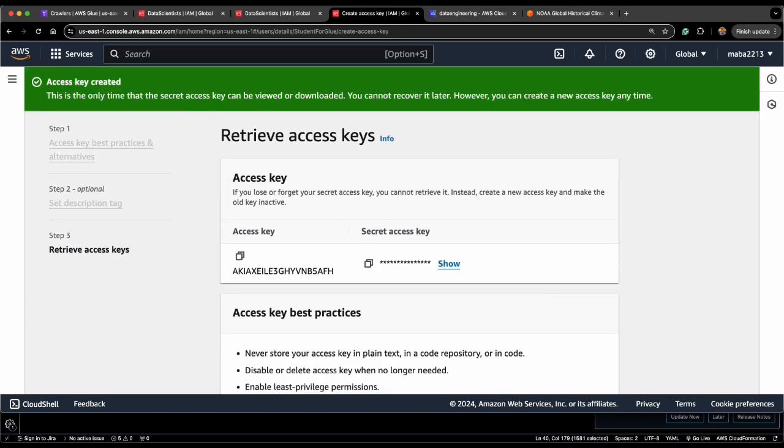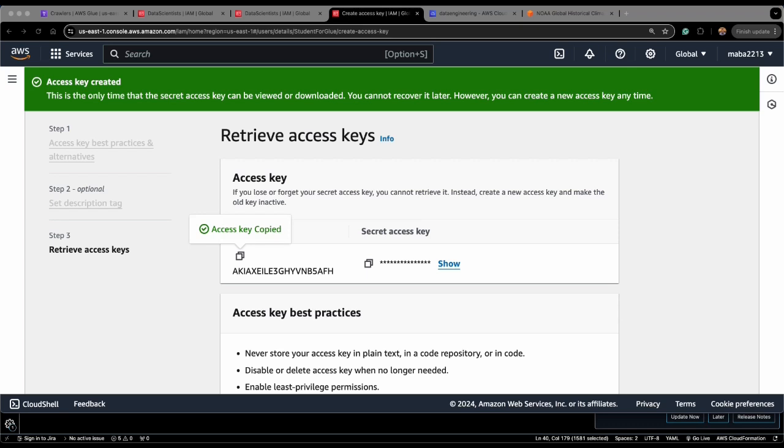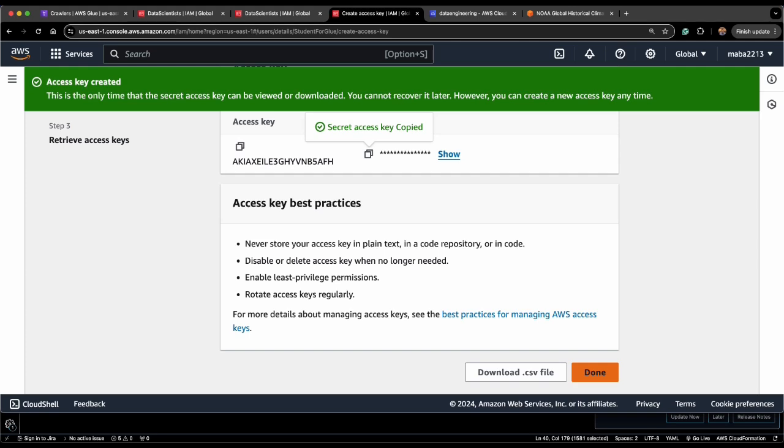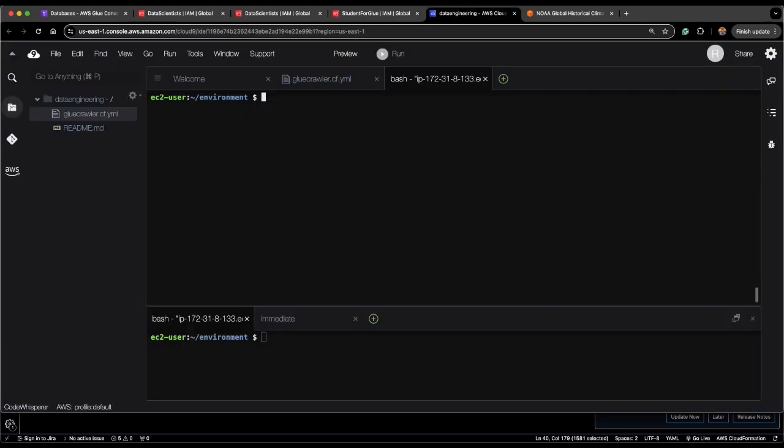Once you have the access key and the secret access key, copy them and put them in a safe space or maybe your text editor for now, as we will be testing this particular user's access. So this is the student user's access key, and we will test that if we have deployed the CloudFormation template, if they themselves can access what you have created.